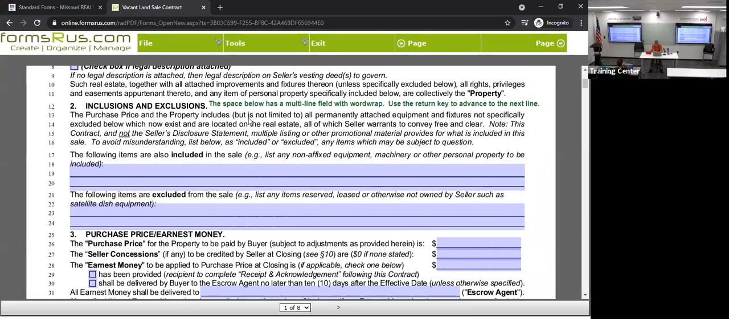Inclusions and exclusions. Here's your first big difference in the contract. You notice we don't have that giant laundry list of everything that's supposed to go with the property. So we need to be very diligent about what is and is not to go with it. Because as with the other one, this contract, not the disclosure statement, MLS, or other promotional material, provides for what's in this sale. So to avoid misunderstanding, list below as included or excluded any items which may be subject to question. If it's not in the four corners of this contract, it does not exist.